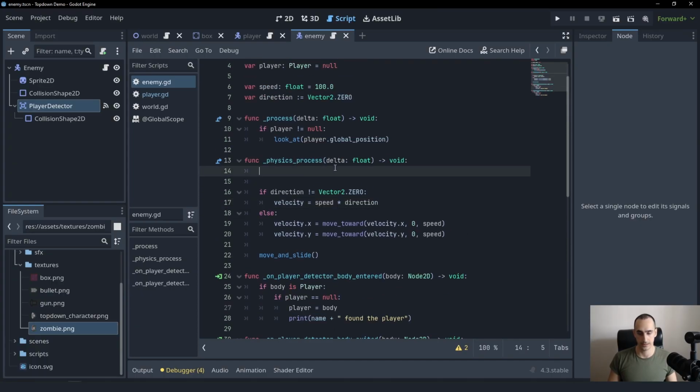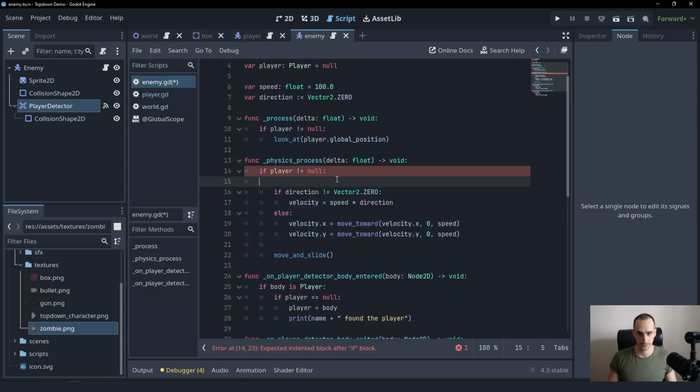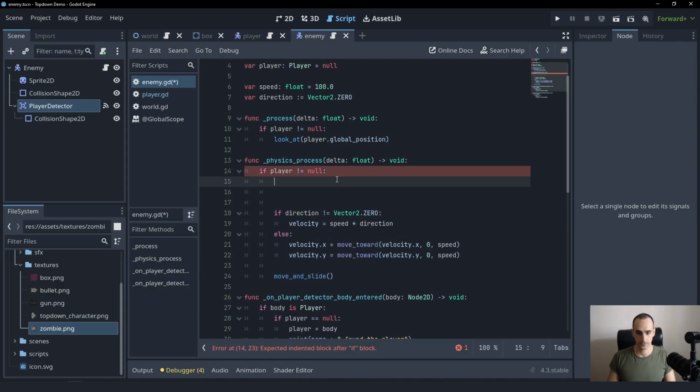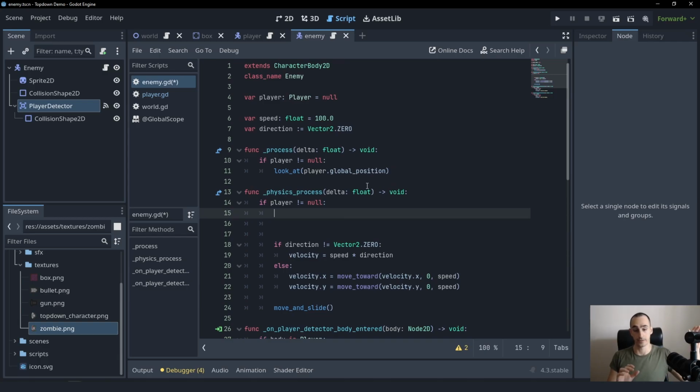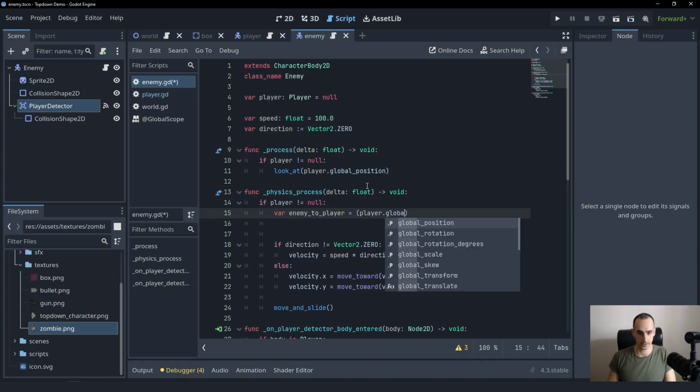Perfect. So let's get the direction, and let's also do the calculating of the length of it as well. So first of all, before we do that, actually, let's make sure that we have the player. So if the player is not null, only then we'll try to move. Next up, we're going to find that vector from the enemy's position to the player's position. We can call that enemy_to_player, just like that. And that's going to be player.global_position minus global_position of us.